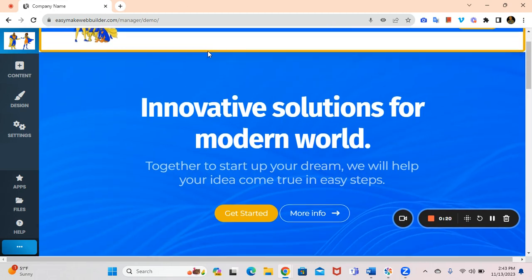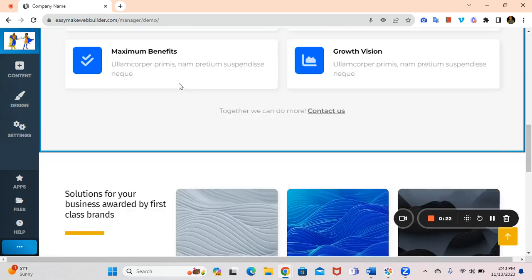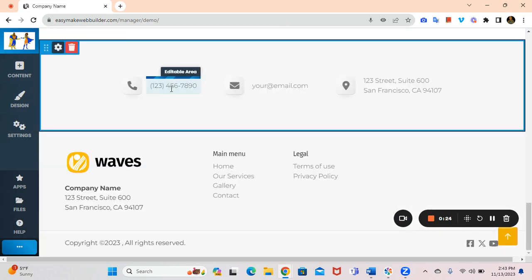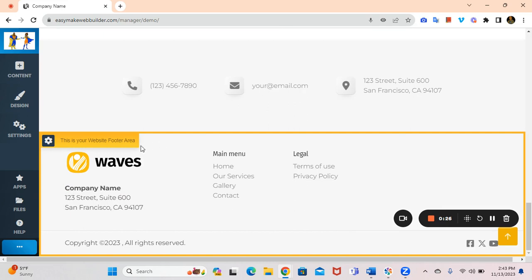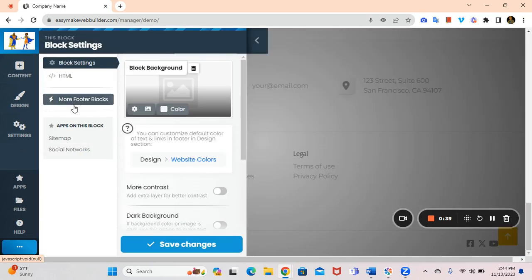So what we want to do is scroll down to where our footer block is. So here's our footer block. And say we want to change the way that our footer block looks. So what we will do is hover over the footer. We're going to go to the gear icon and we're going to go to block settings. Once we go to block settings, we're then going to be able to select more footer blocks. So let's select more footer blocks.